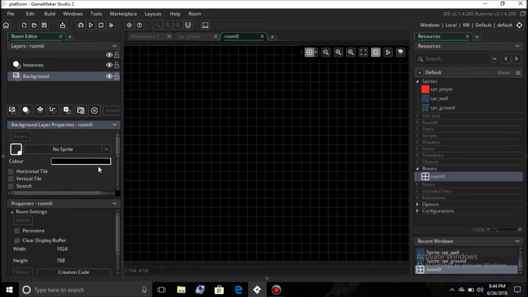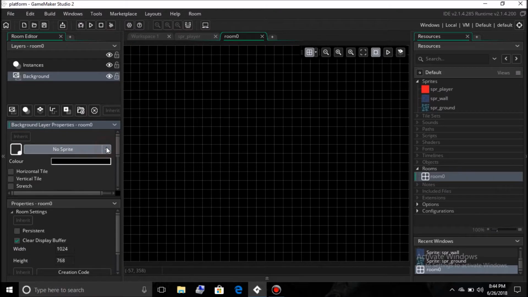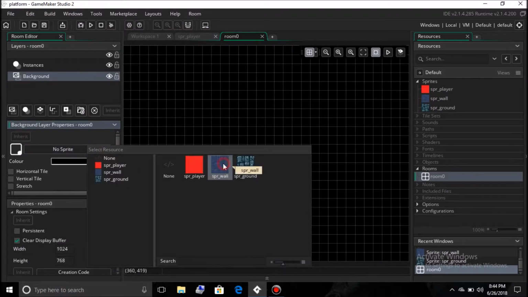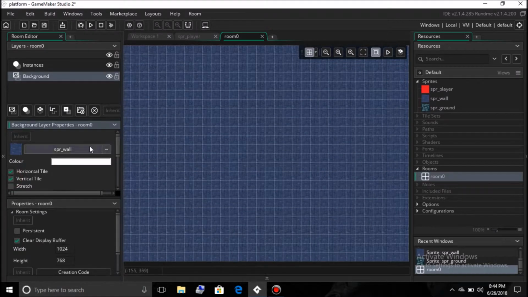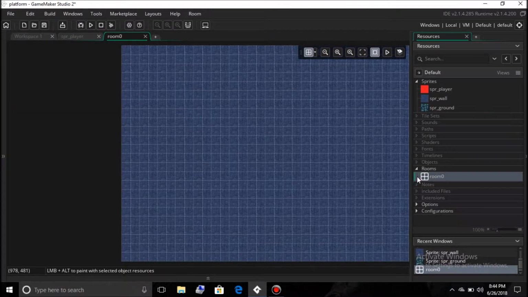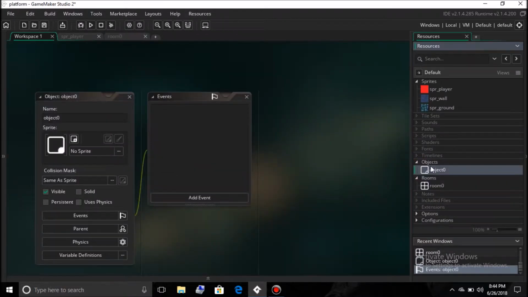Background. No sprite. Let's assign a sprite to the background. SPR wall. Horizontal tile and vertical tile too. We cannot add object into the background layer, so we go back to the instance and let's create the OBJ ground first. OBJ underscore ground.